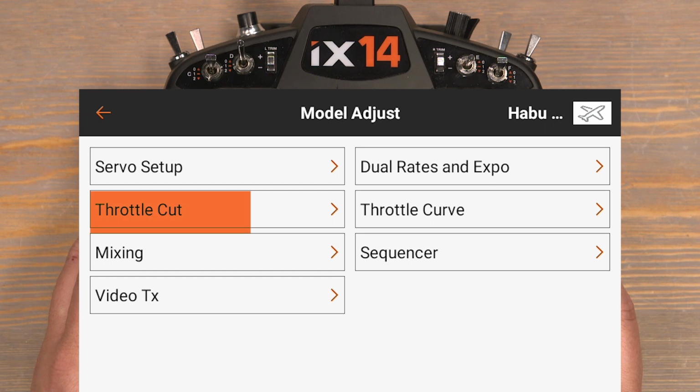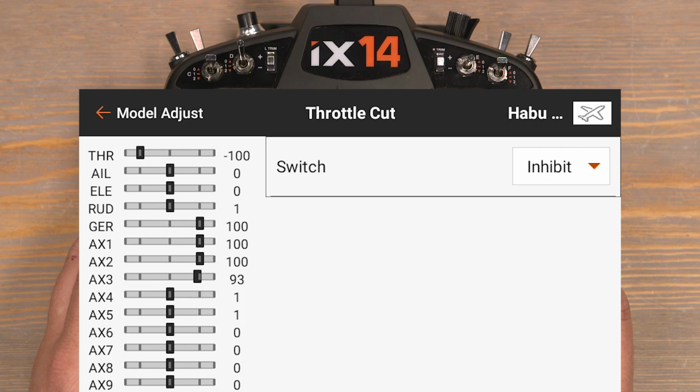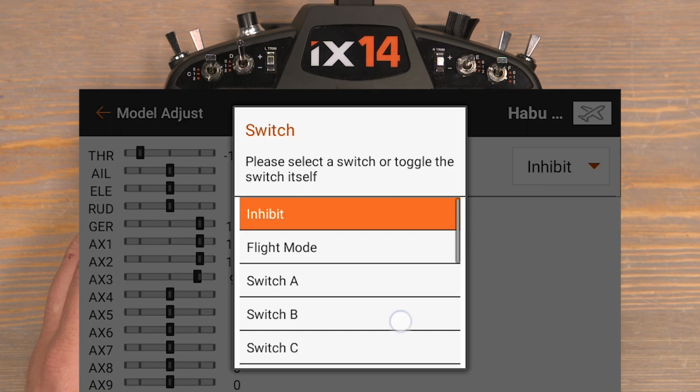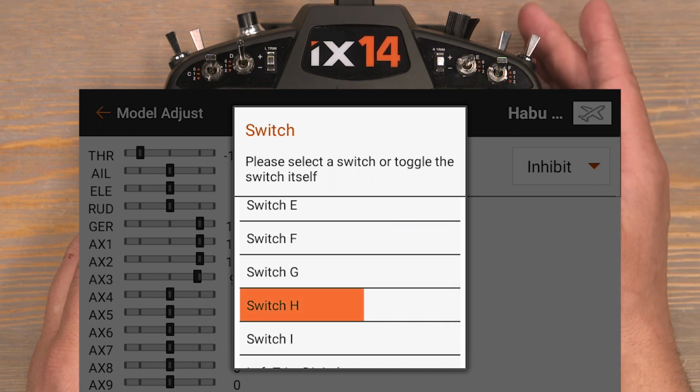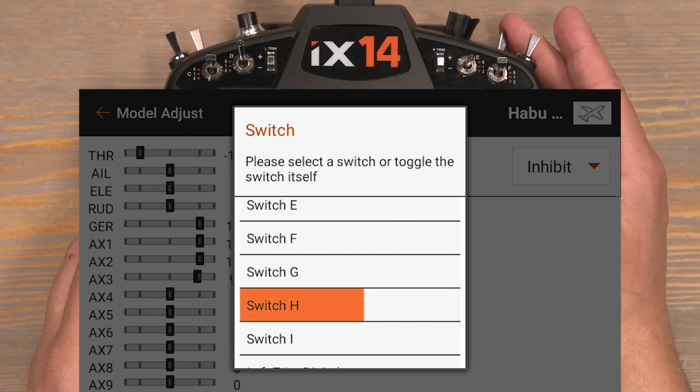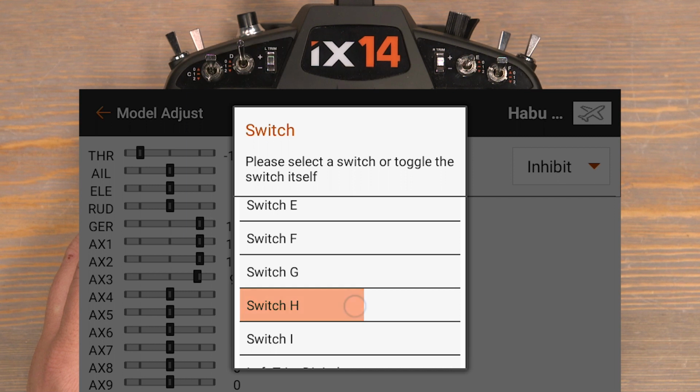And now click on throttle cut. To set up our throttle cut, all we have to do is select a switch. Click where it says inhibit, and scroll to select a switch. The H switch is most commonly used for throttle cut, and that's the switch I'll be using.